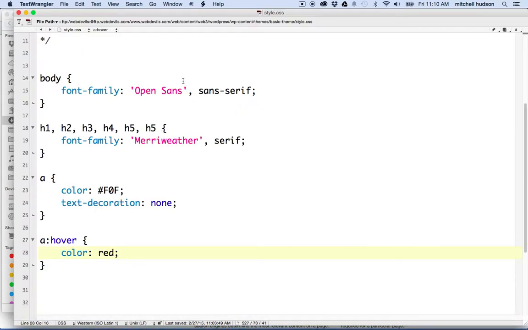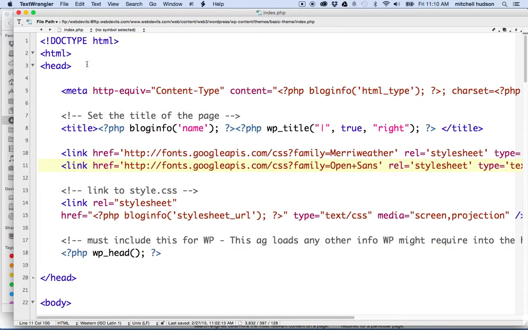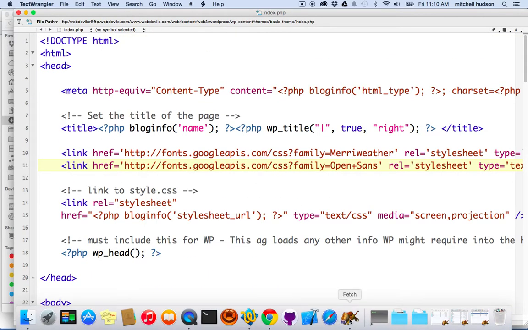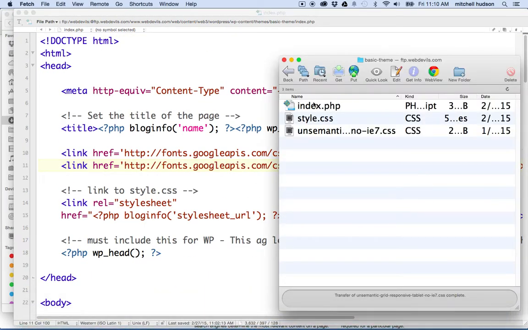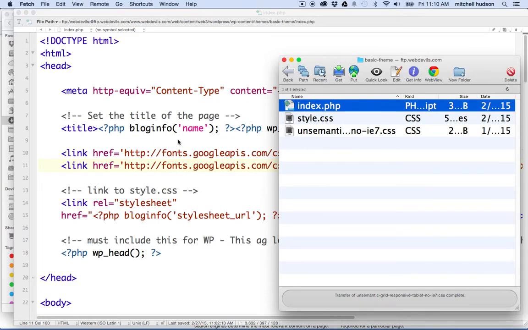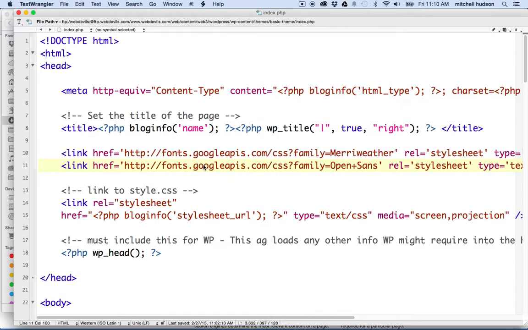So I'm going to go into my index.php file. So here's index.php. What we're looking at is that I'm working live off my server, so this file right here is what we're seeing in the editor. This is the exact file that we're working on.